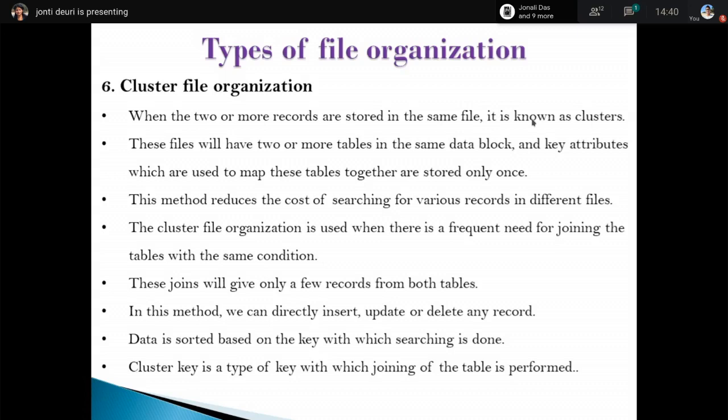So another one is cluster file organization. Cluster means grouping, right? So if you are storing two or three records in the same file, that is a cluster. This file will have two or more tables in the same data block, and key attributes which are used to map these tables together are stored only once. Say two or three files you have kept in one cluster, and as a whole you are going to store that.